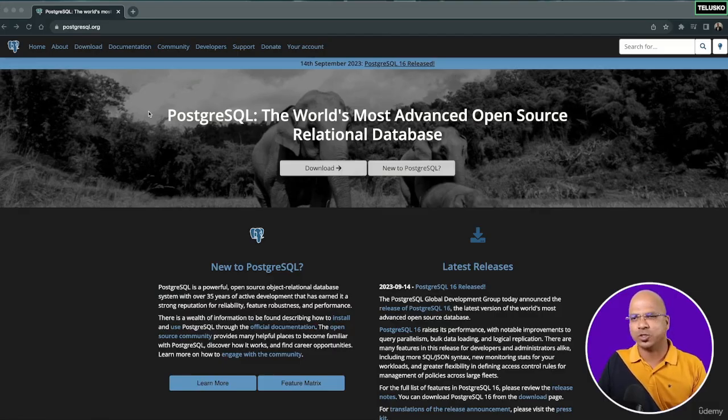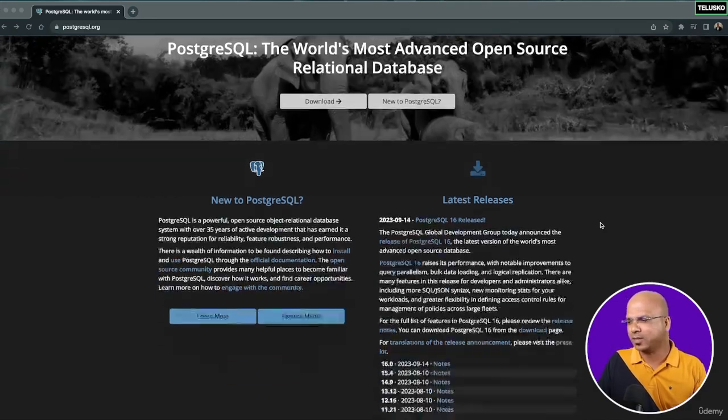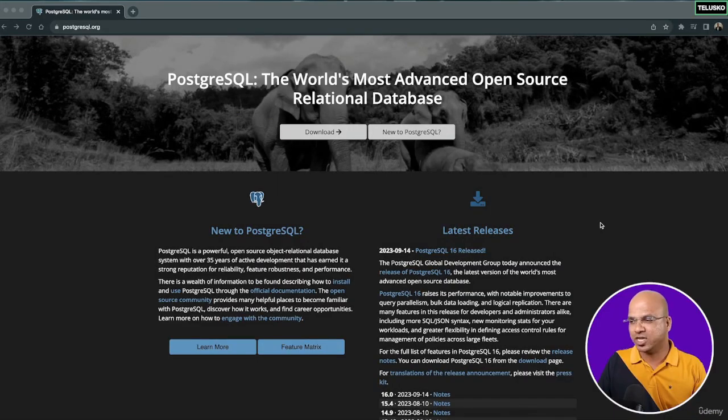It's very simple. Just go to Google and search for Postgres download. Or maybe you can just search for postgresql.org. That's the official website. And recently they have also come up with Postgres 16. On my machine, I think I have 15, but that's fine. There is some performance improvement, nothing major which will change the syntax.